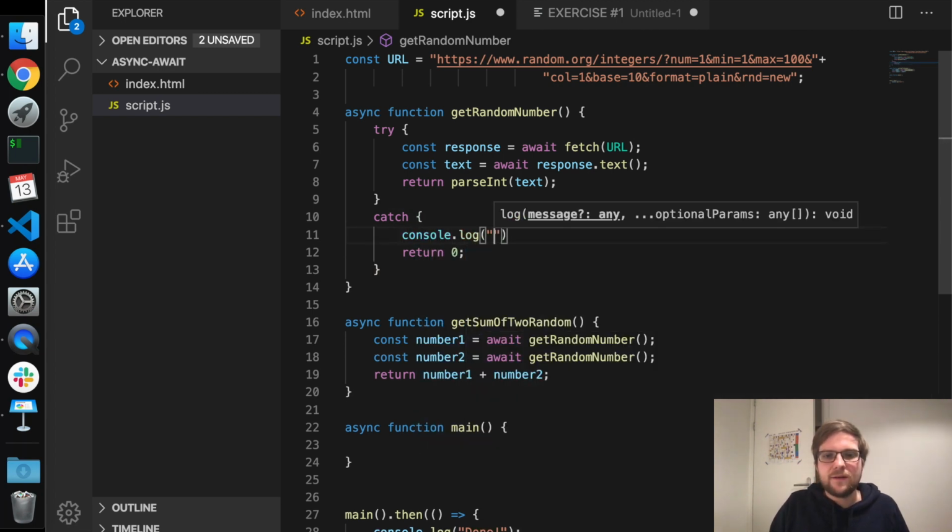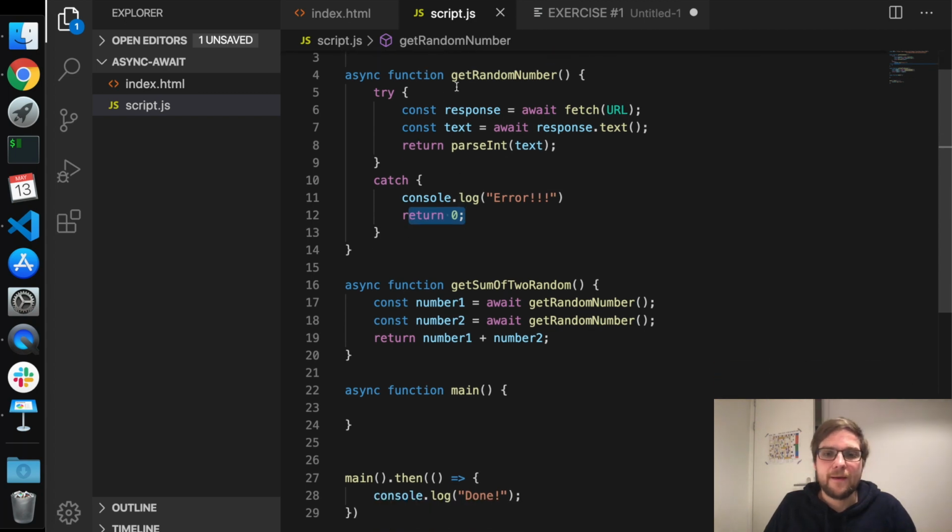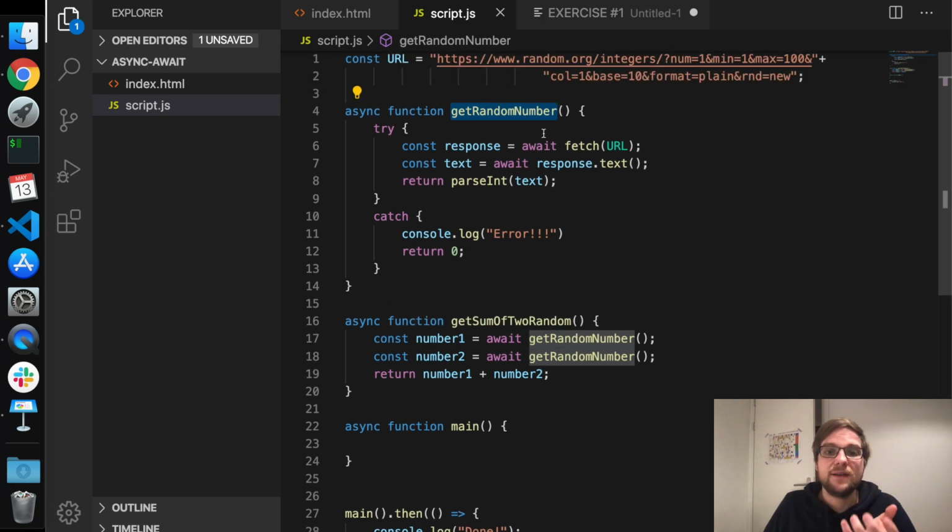You can also console log the error. And this is how we handle errors. In this case, if something goes wrong with the execution of the getRandomNumber function, we'll get a 0. So when we use this function, getRandomNumber, we'll always get some number, even if there was a server error.